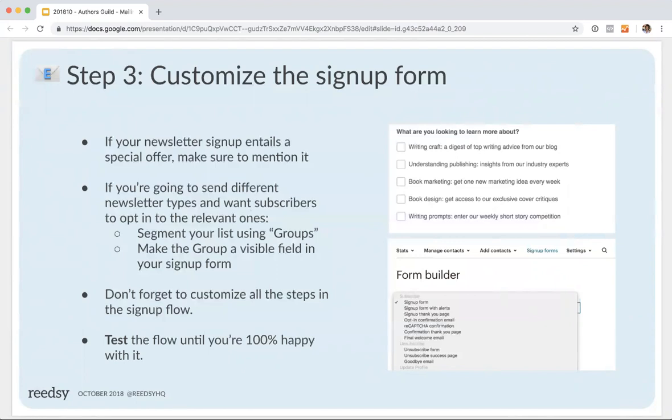If you're going to send different newsletter types, so if you segment your list, I'm going to be talking about that later, but if you segment your list and you want subscribers to opt in to different things, you can create a group in the list and have them select the group when they sign up. So for example, when people sign up to Readsy or to your blog, in the sign-up form, we have this. What are you looking to learn more about? Because we send emails about writing, we send emails about publishing, about marketing, about design. We also send writing prompts. So we want them to tell us basically what they want to receive.